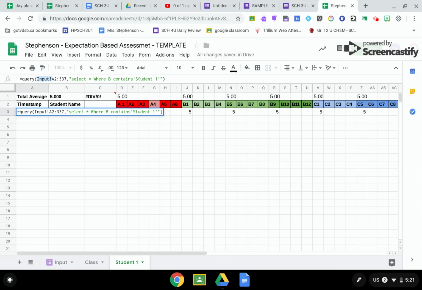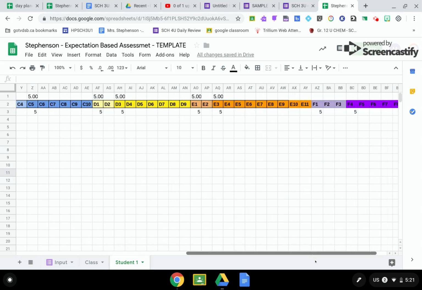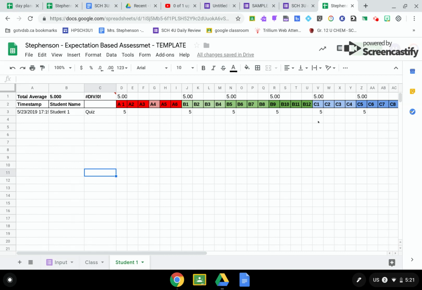It's just going to say where B contains student 1. And you can see now that information we sent for student 1 is lining up. Here it is. So we clicked the beginning of every overall expectation. And so far, it looks like they're right. So what this means is that your form and your sheet are perfectly matched.